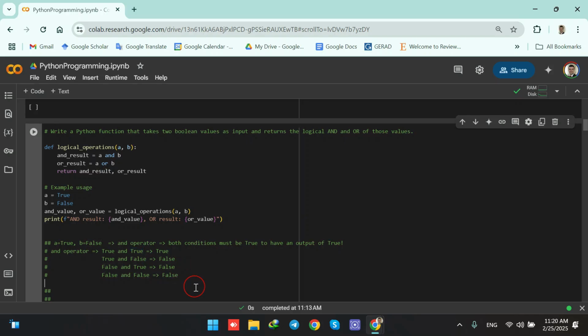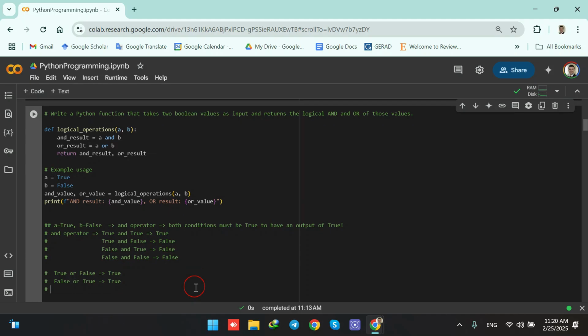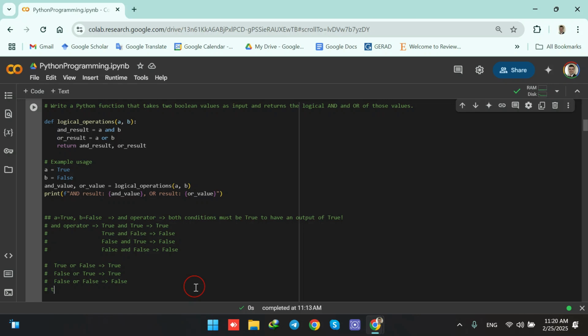Okay. But what about the OR operator? So when we are having the OR operator, when we are having true or false, the output is true. When we are having false or true, the output is true. When we are having false or false, the output is false. And finally, when we are having true or true, the output is true.